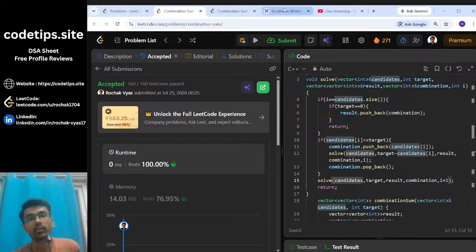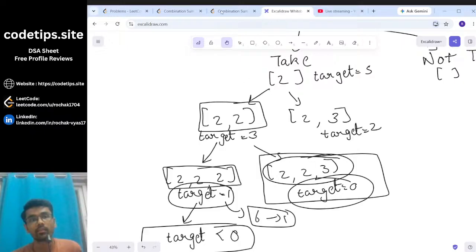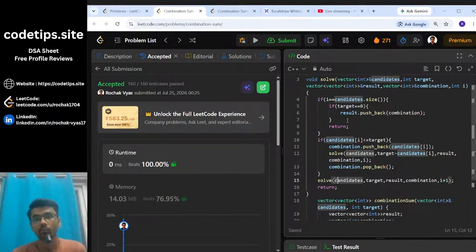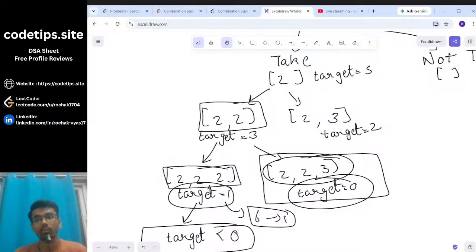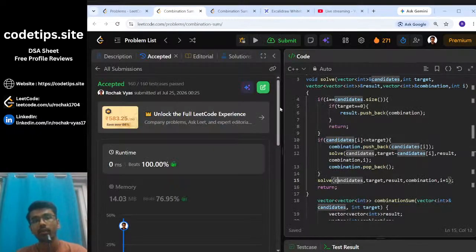If you try to understand with the drawing explanation, it will be very easy rather than just thinking in terms of code. First, understand by drawing the recursive tree. After you draw the recursive tree, this code will be automatically natural to you.